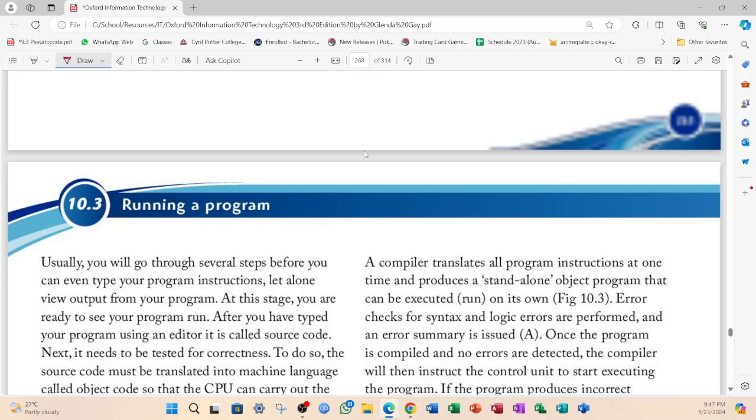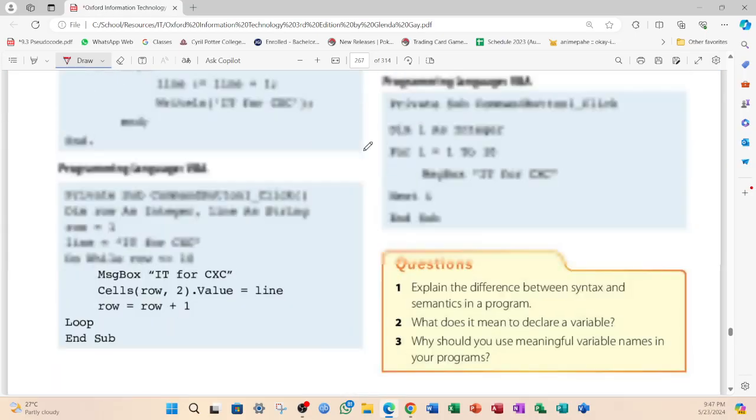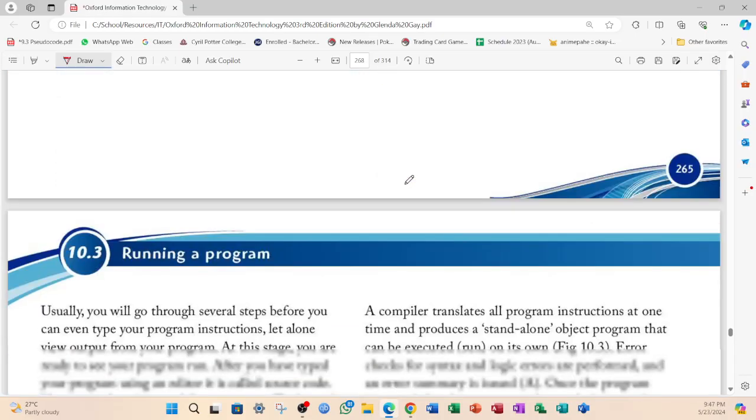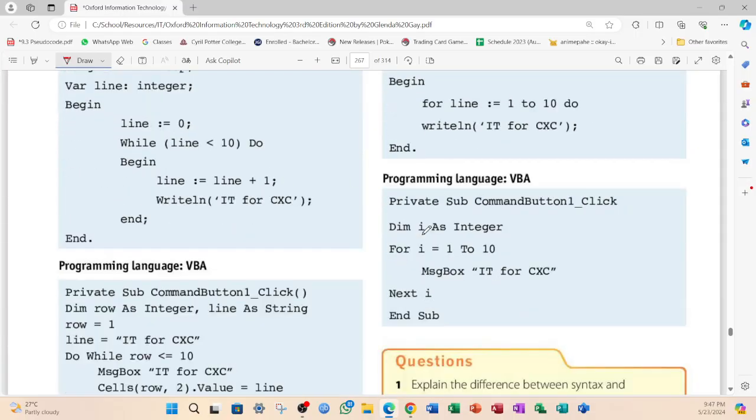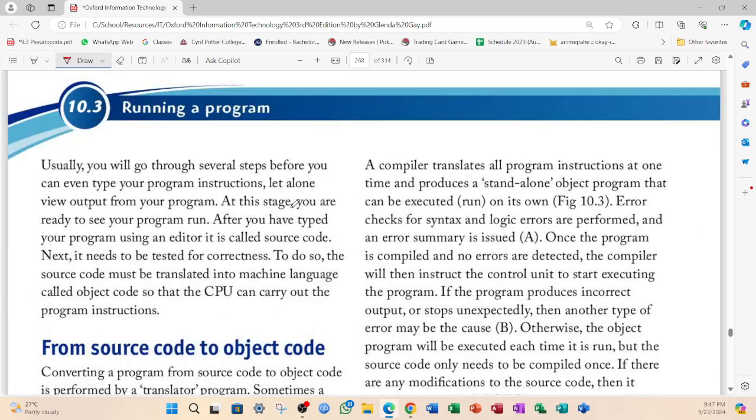Now you don't need to memorize the Pascal programming. They're not technically supposed to bring Pascal questions, so we're not going to spend too much time on that.